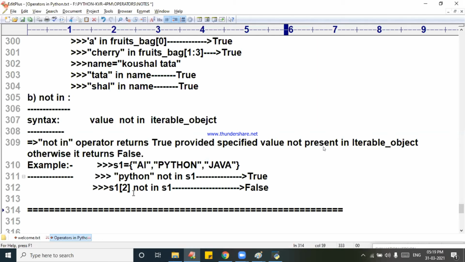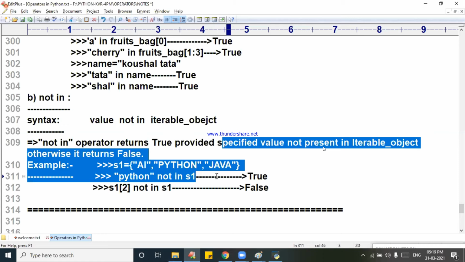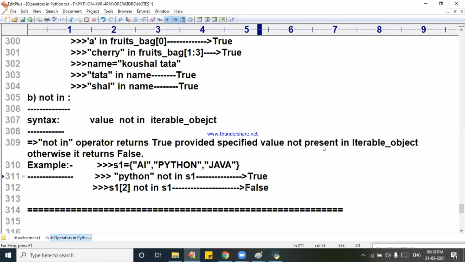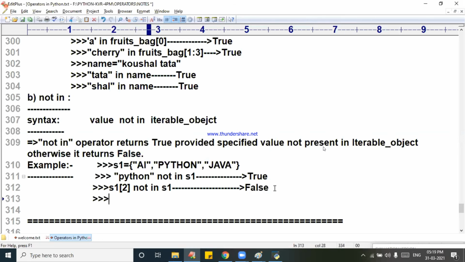S1 of 2, once again, sir. What is the S1 of 2? Java. Not in S1. What is that? There or not there? There. But you are saying not in. That is called what? False. Very good.